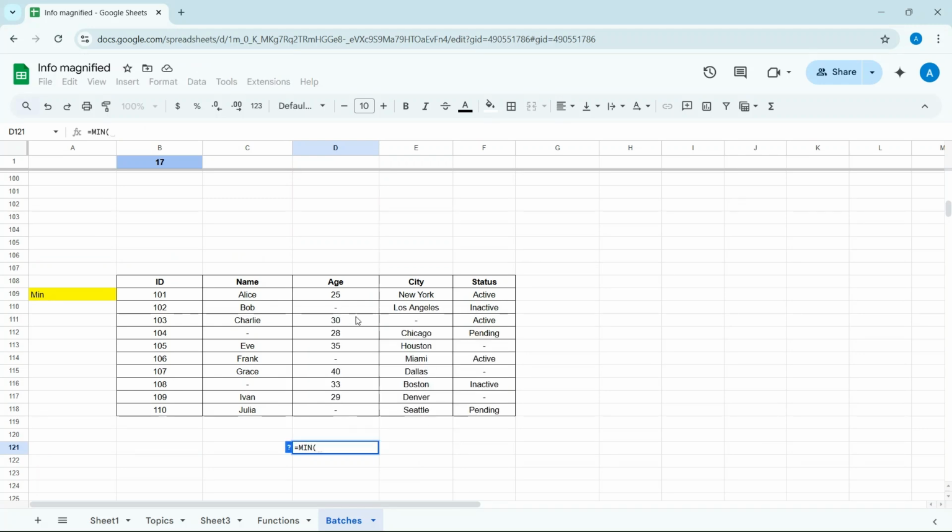As you can see, I have only a limited dump where I can easily identify which person has a minimum age. But when you have a larger dump, it will be very tough to identify which person has a minimum age.